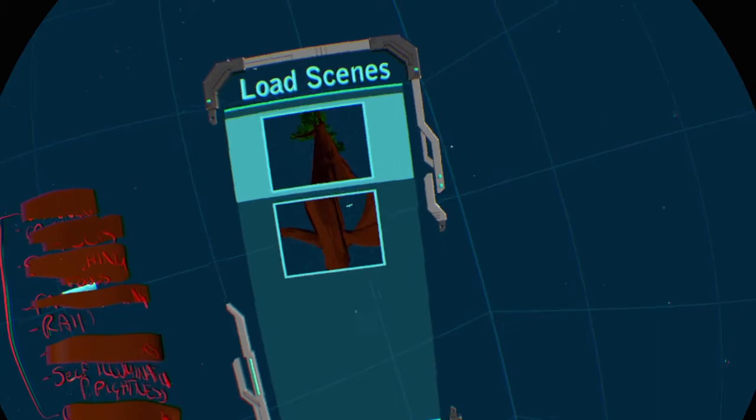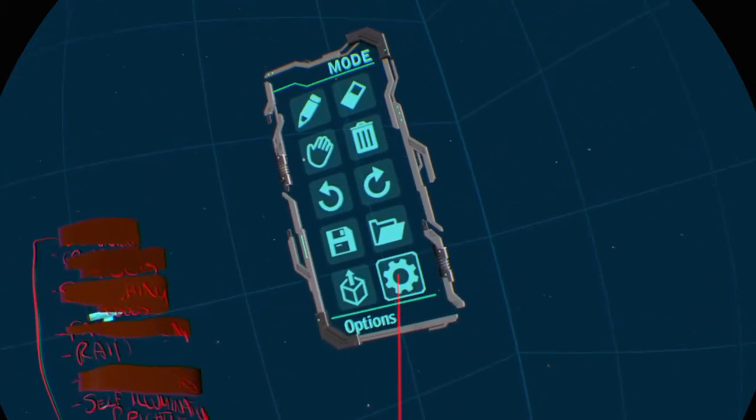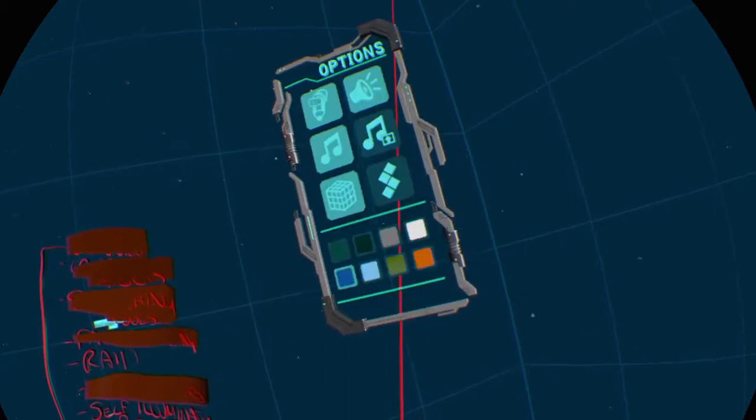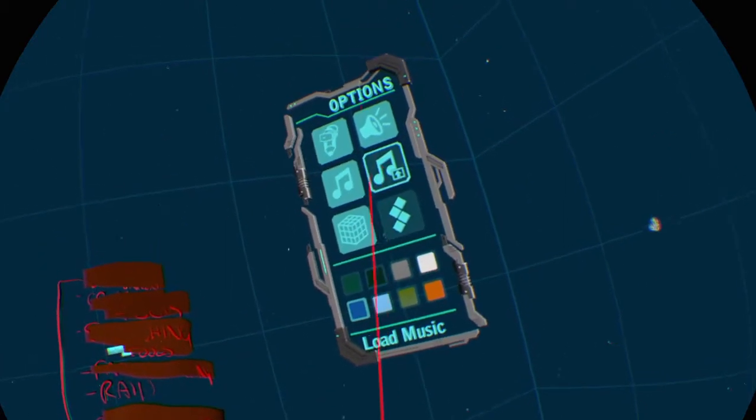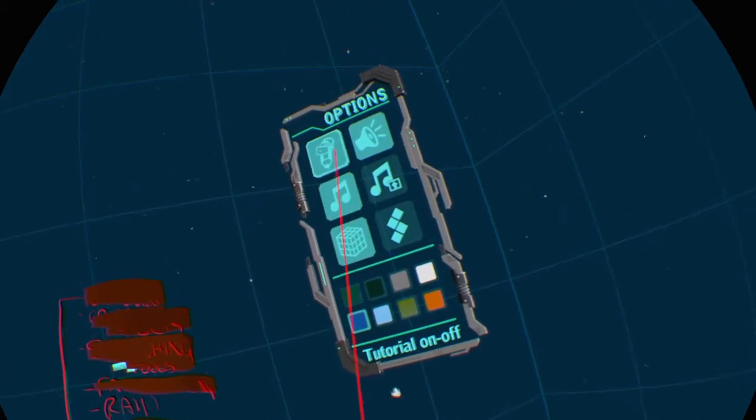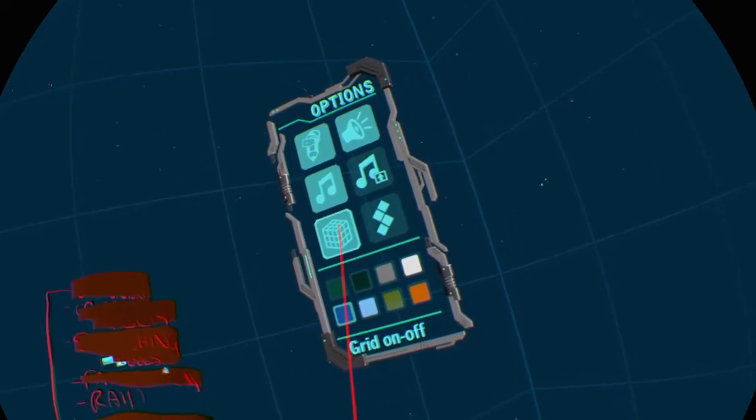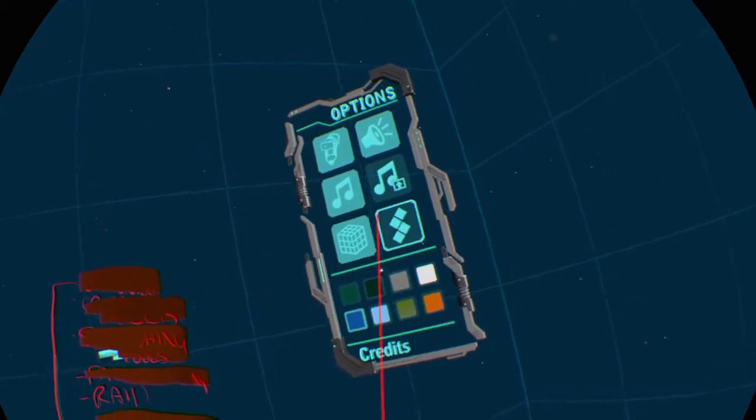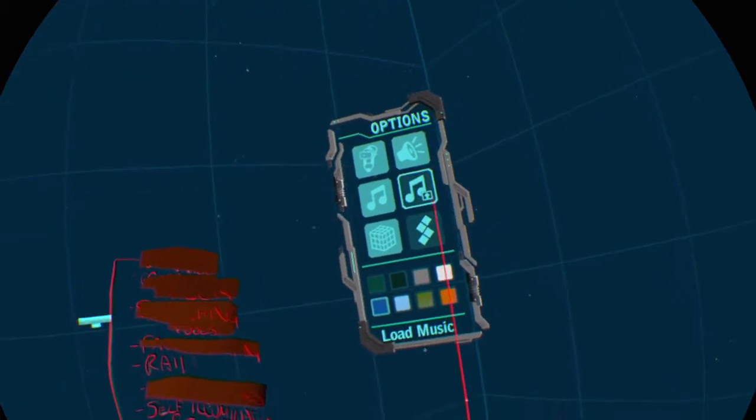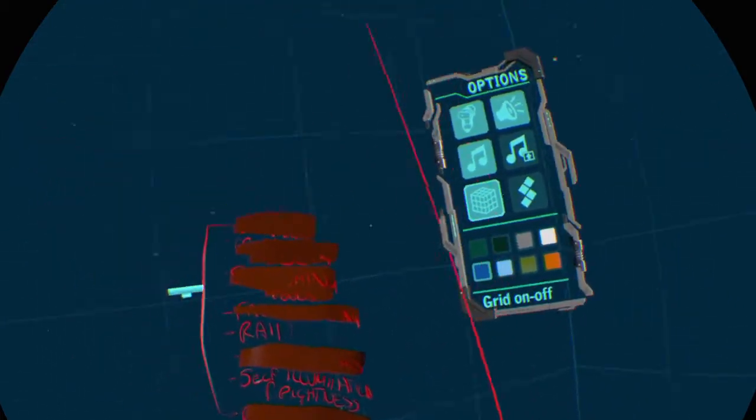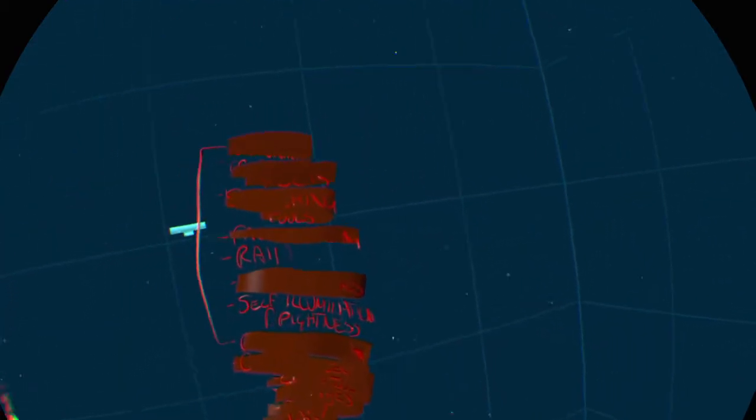Oh no, that's not it. How do I get to the music? Options? Oh yeah, there it is. Options. Load music, music on off, etc. Right? Tutorial on off, grid on, and that's the credits. So if I go over here, I can load music, but I don't have anything saved, and Spotify works fine for me. I would recommend it.